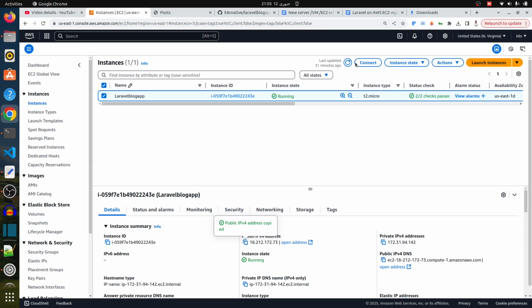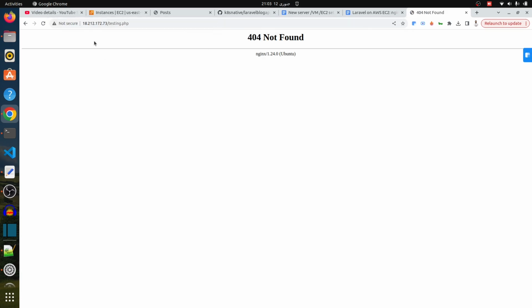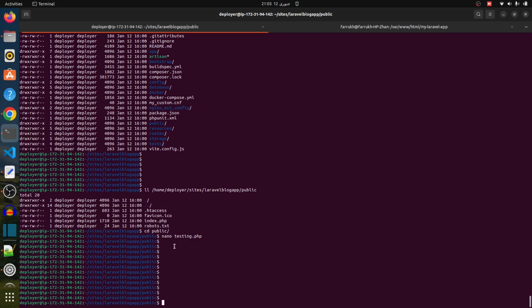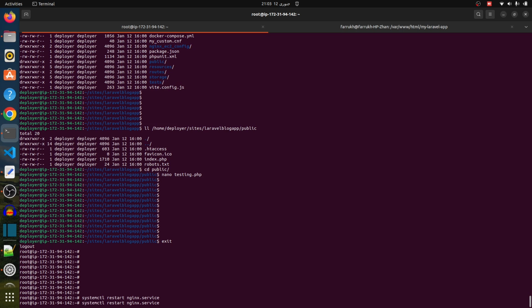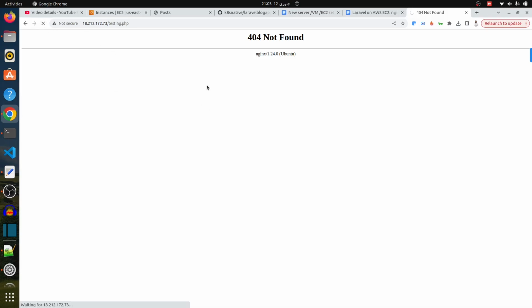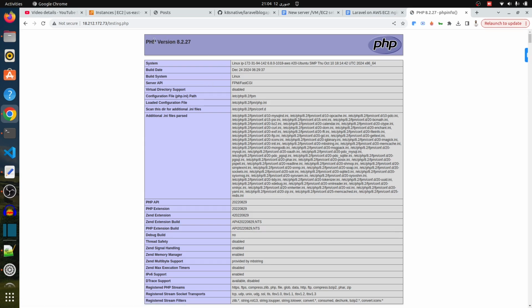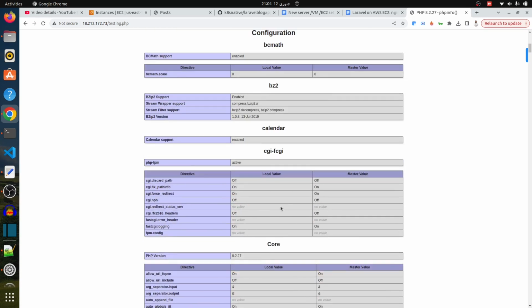Here is the IP address. It is saying not found. Whatever I have changed, I need to restart Nginx as well as php-fpm. Now let's try that. Now this page has been displayed and it is saying PHP 8.2. This is available, so it means my PHP is working fine.